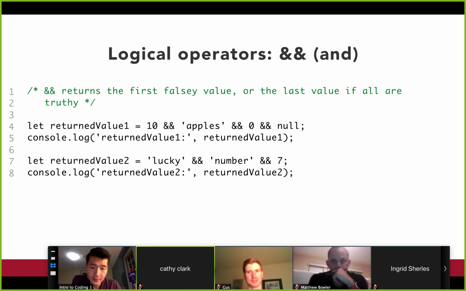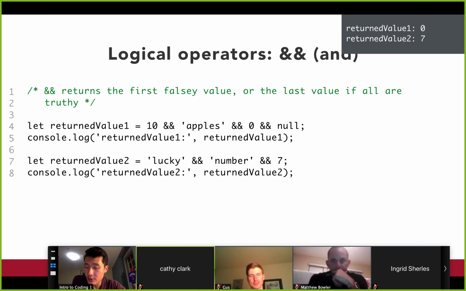And so therefore, on line 5, when I return this value, I return the first false value I find, which is number 0, because it tells me, hey, I stopped looking at 0 because I came across at least one false. There's no way everything in this list is true.